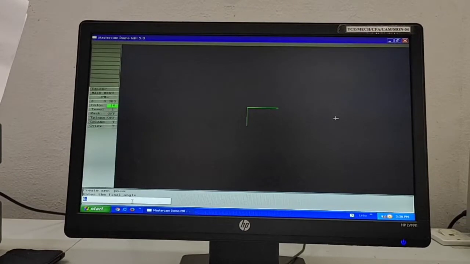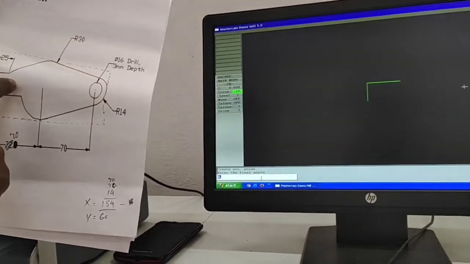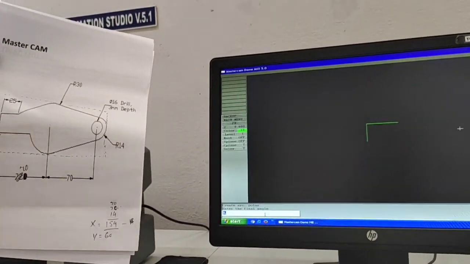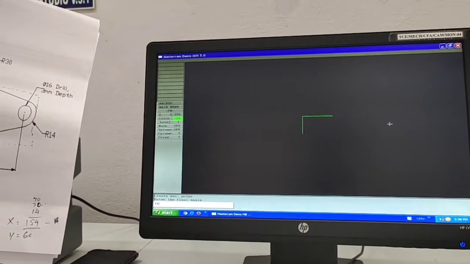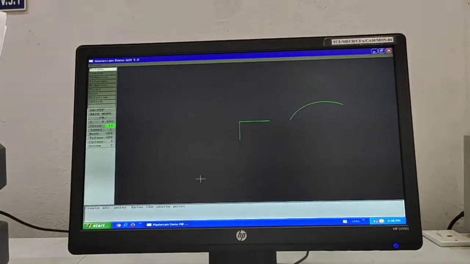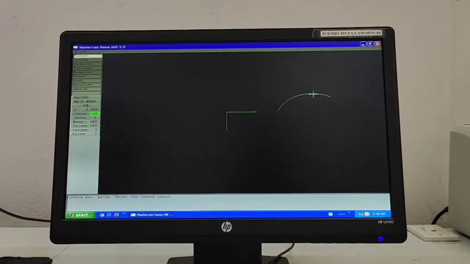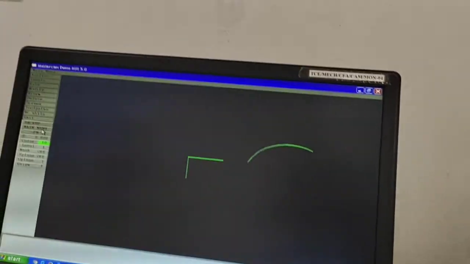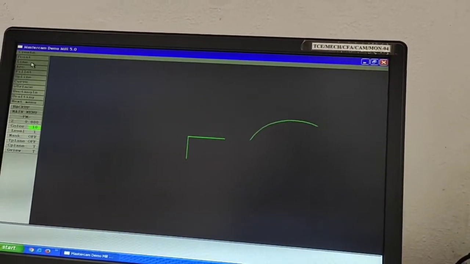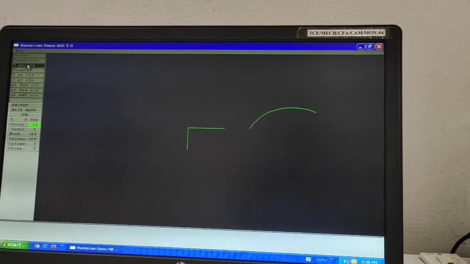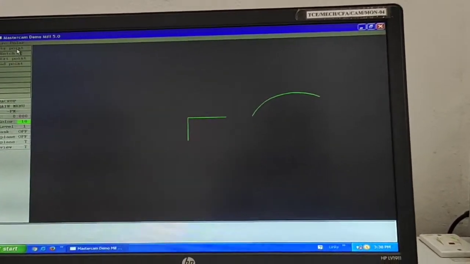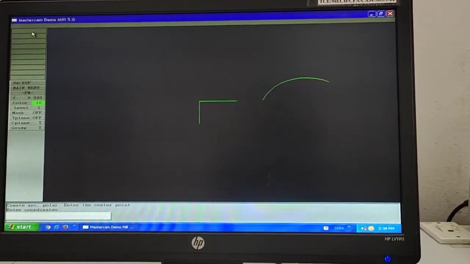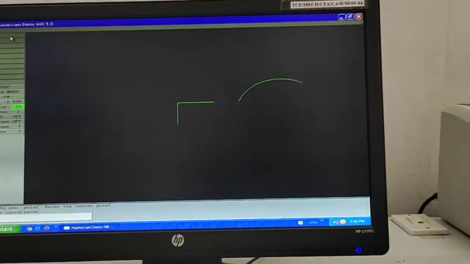And then the final angle. No need to enter 150 or 180. It will be closed within the 160. So the arc will be provided. The same principle is followed for the bottom arc. So again go to main menu, create arc, polar, center point, values 70, 30.